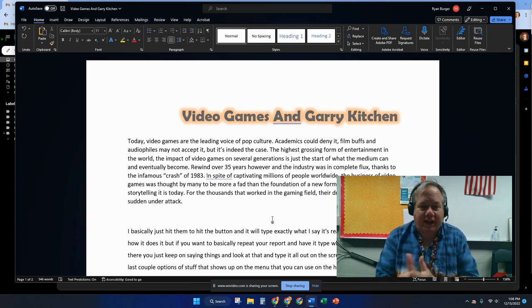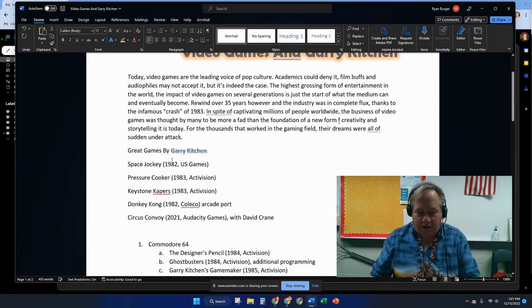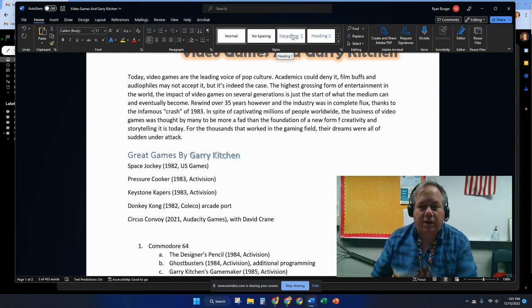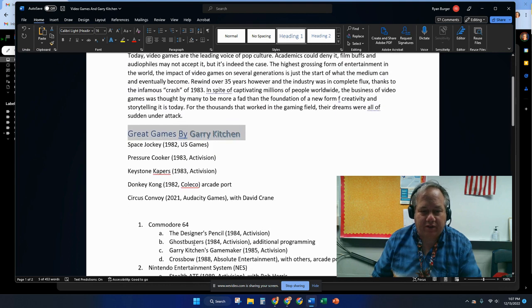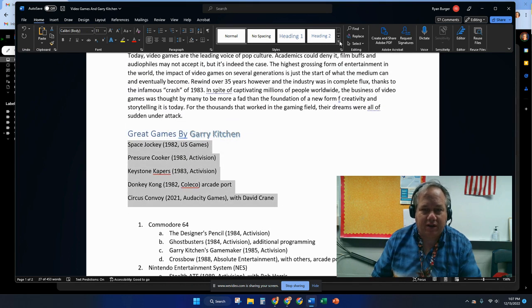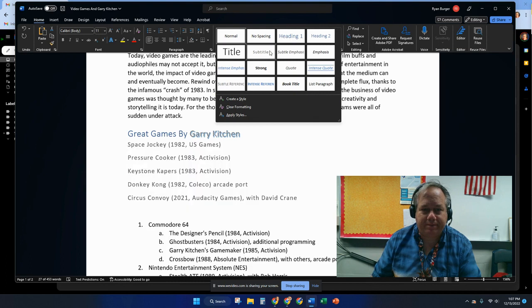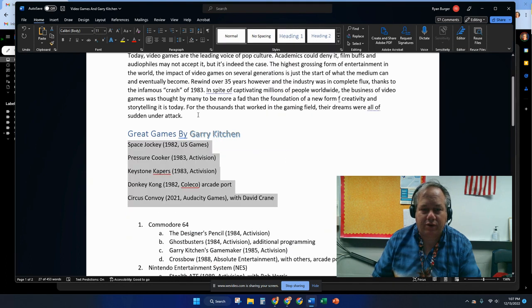Let's go ahead and put some basic headings in here so we have something to work with. Let me repeat your report. Let's get rid of this. Let's make Great Games by Gary Kitchen into a heading one. Let's put all these in here, select, and then it basically automatically formats stuff for you. See what I mean? As to what you wanted.